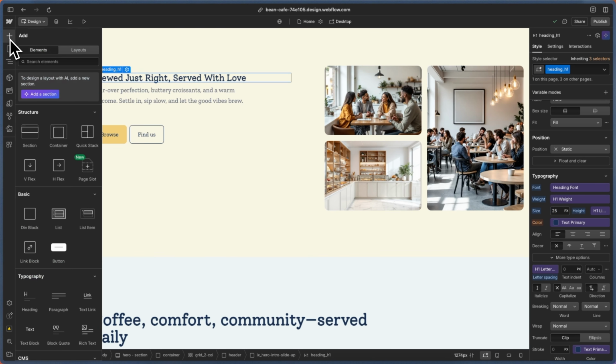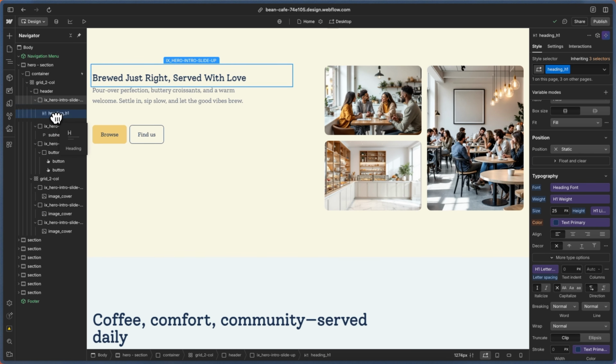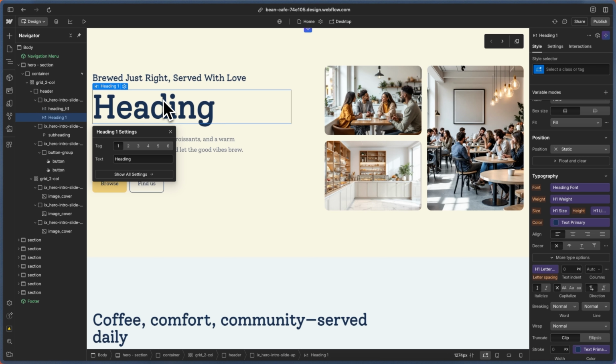So to add that subheading, we're just going to go to Add Element, look for the heading, and drag it just below heading H1, the first one, right?